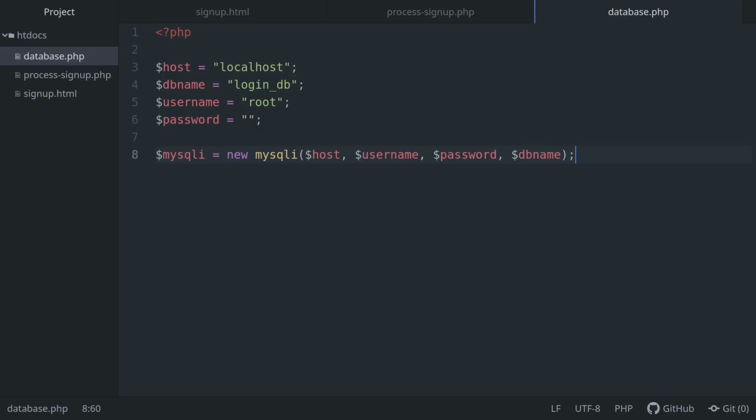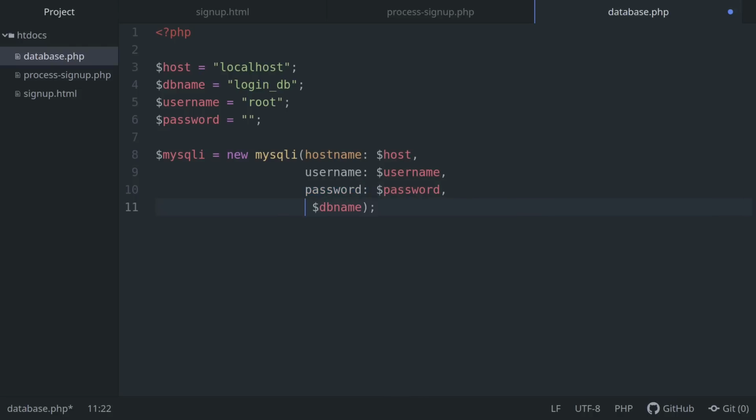To connect to the database, we'll create a new MySQLi object, passing in the host, username, password, and database name. These variables have to be in this order, and it's a common error to get them in the wrong order. If you prefer, you can use named arguments by prefixing each value with the name of the argument. If you do this, it doesn't matter which order they're in.